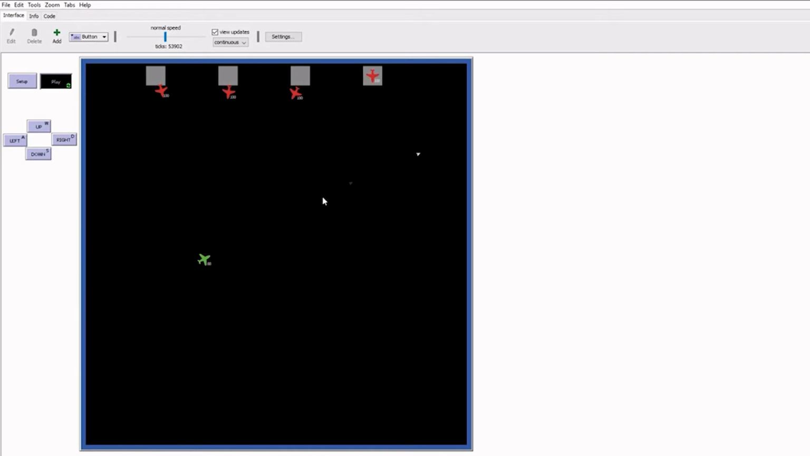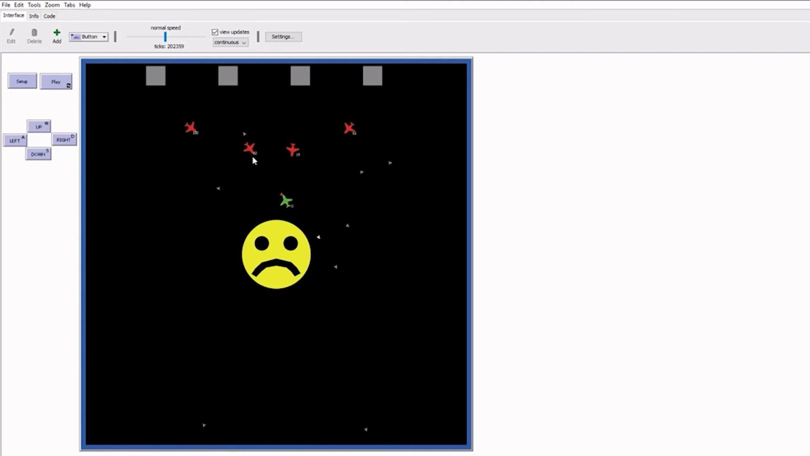Now you will see different aircrafts are shooting at different times. Because we added a list of values to choose from, and now everyone is not shooting at the same time.